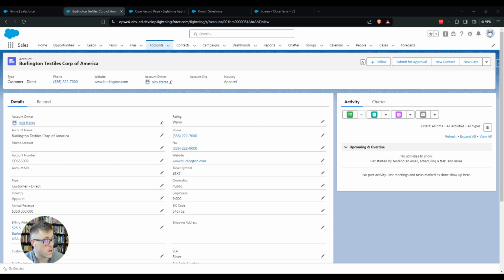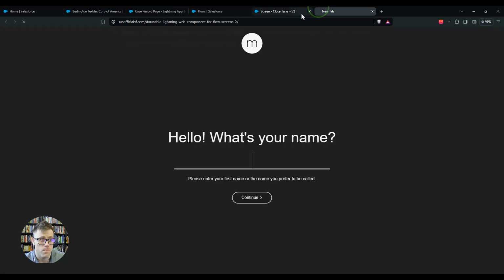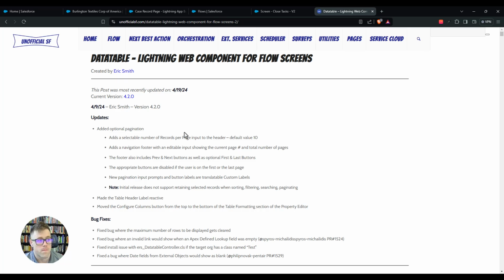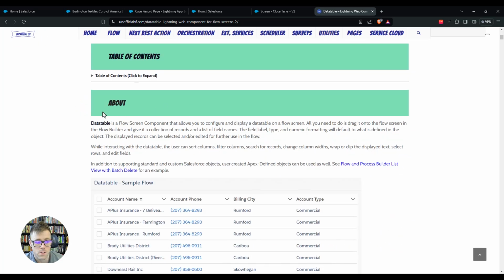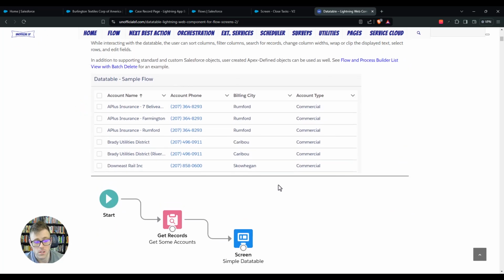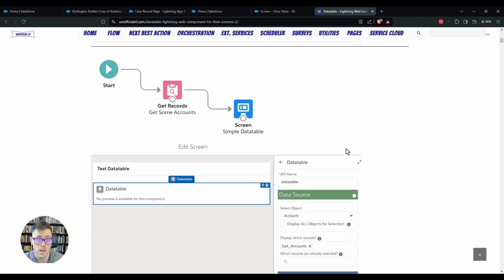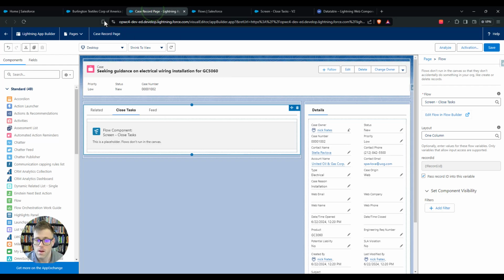But there is a component available, and I will put this link in the description, that is offered by Unofficial Salesforce, and it was recently updated. It installs a Lightning Web Component into your environment that gives you the ability to use a data table inside the flow. And this custom component does allow for inline edits. So just a final point on that.